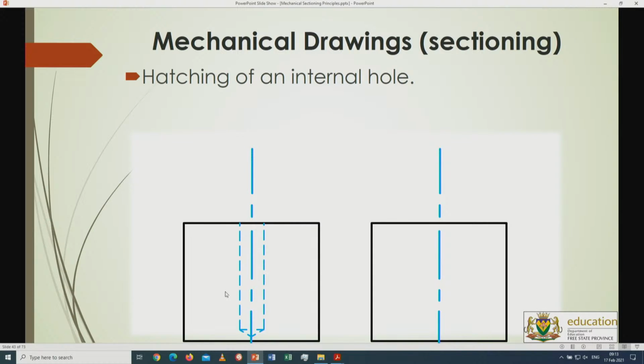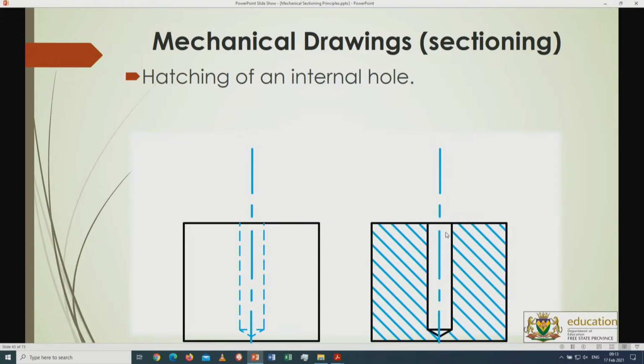Okay, then hatching of an internal hole. Remember, this is a piece of material. If I cut through this part in half, I will go from the side where the drill went in to the other side where the drill went in. That will be all hatched from side towards side. So that's what you need to know.